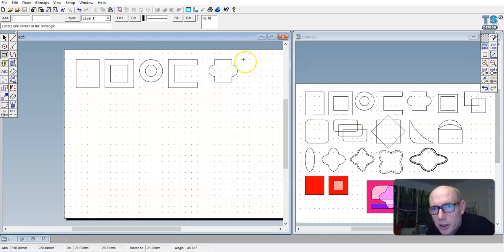And then, instead of gridlock, this time I've got step lock selected. See how my cursor can now find the halfway points between the grid dots. So choose a halfway point, a midpoint, and drag out a rectangle to another midpoint.